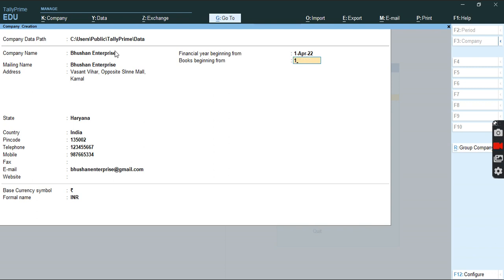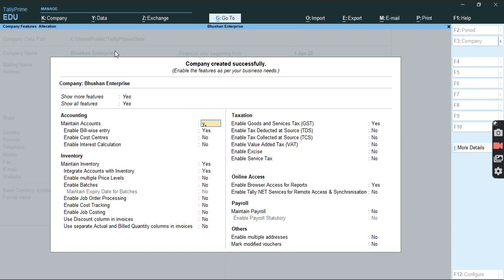So we can set our date from here like this, 1st of May 2012. Now we can configure our currency over here, which is rupees, and then accept it. Yes, we accept. Now our company has been formed, the Bhushan Enterprise.